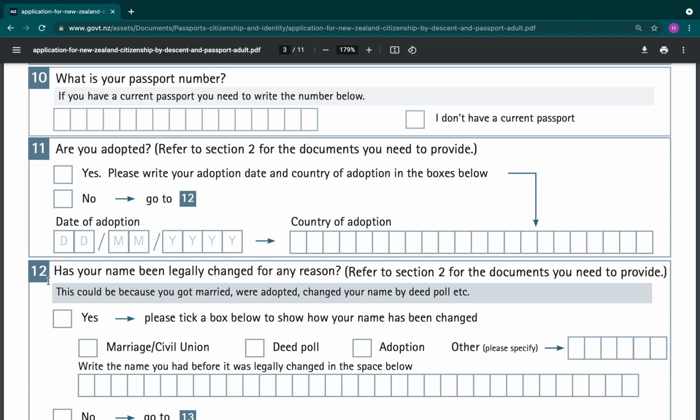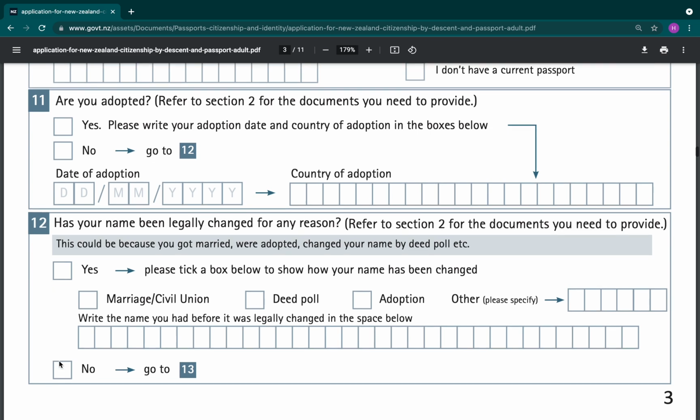Has your name been legally changed for any reason? Refer to section 2 for the documents you need to provide. This could be because you got married, adopted, or you changed your name by deed poll, etc. So answer those questions there.